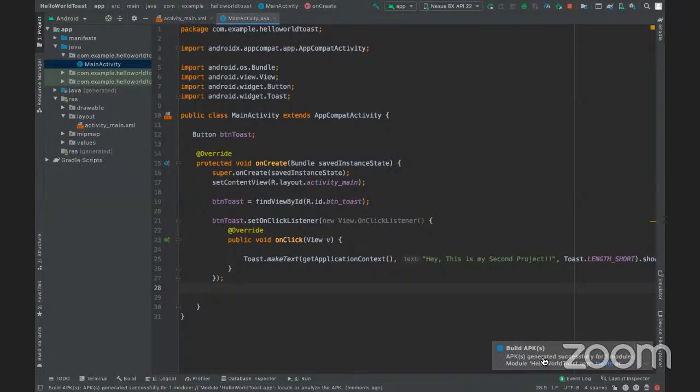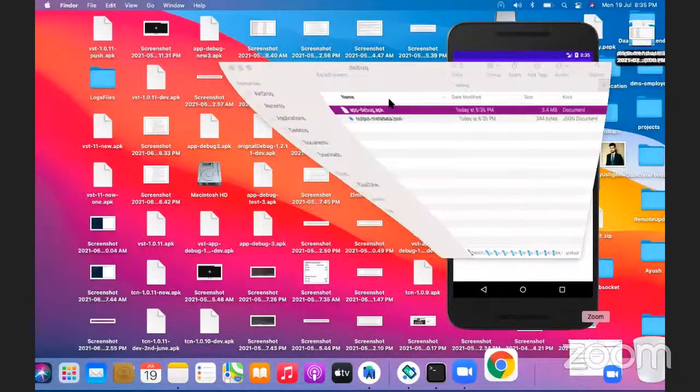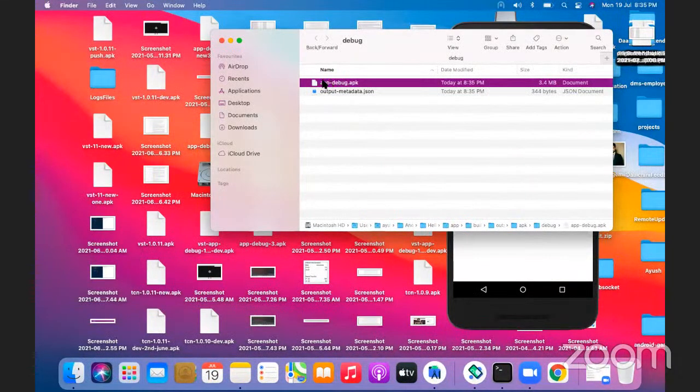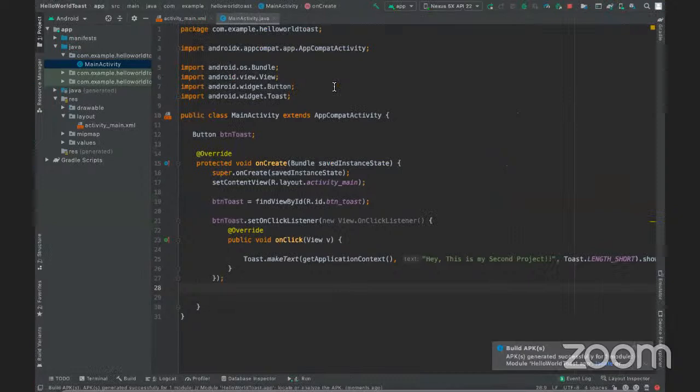So here you can see the APK has been generated, and we have this locate feature. Once you click on it, you will be able to see this is your APK, because it will redirect you to the particular location where your APK is. Right now, this is my APK, and from here I have to send it to my mobile phone, and then it is good to go on your mobile phone as well, right?